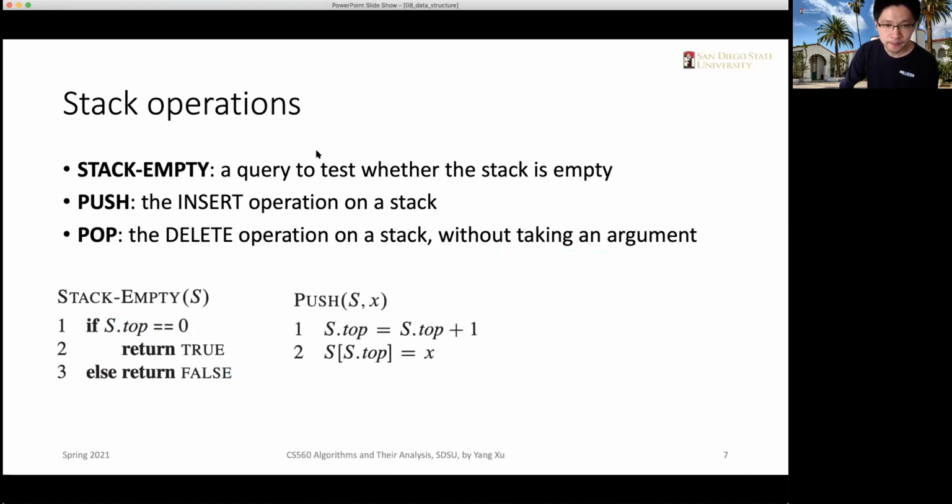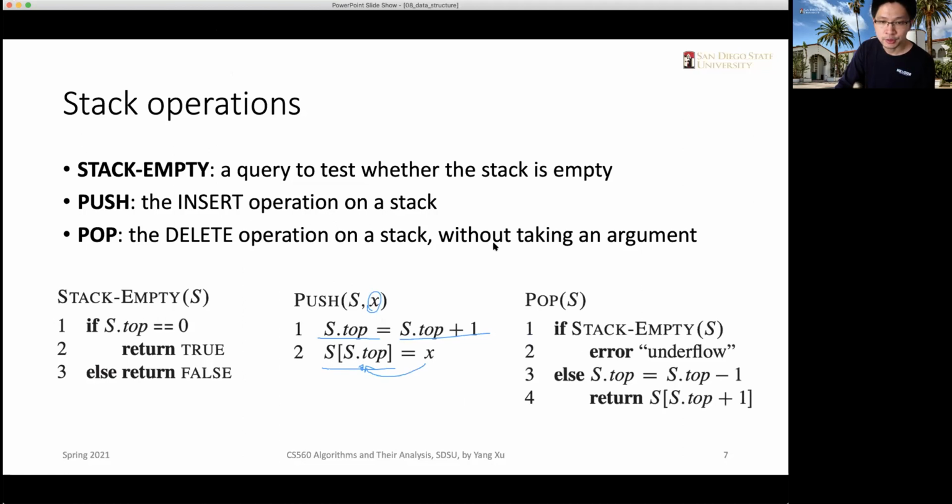And in the push procedure, what we're going to do is increase the top attribute by one. It's like in a previous slide, where we move the arrow. There's an arrow that indicates the top pointer, and we move that top pointer to the right by one position. And then we copy the new element that we want to push into the stack. We assign that new element to the new position pointed to by s.top. So push is also easy.